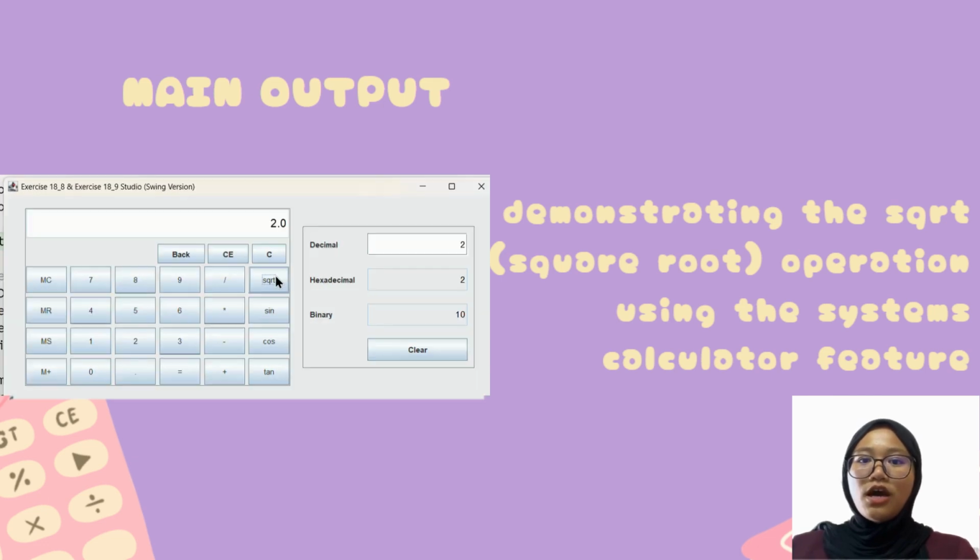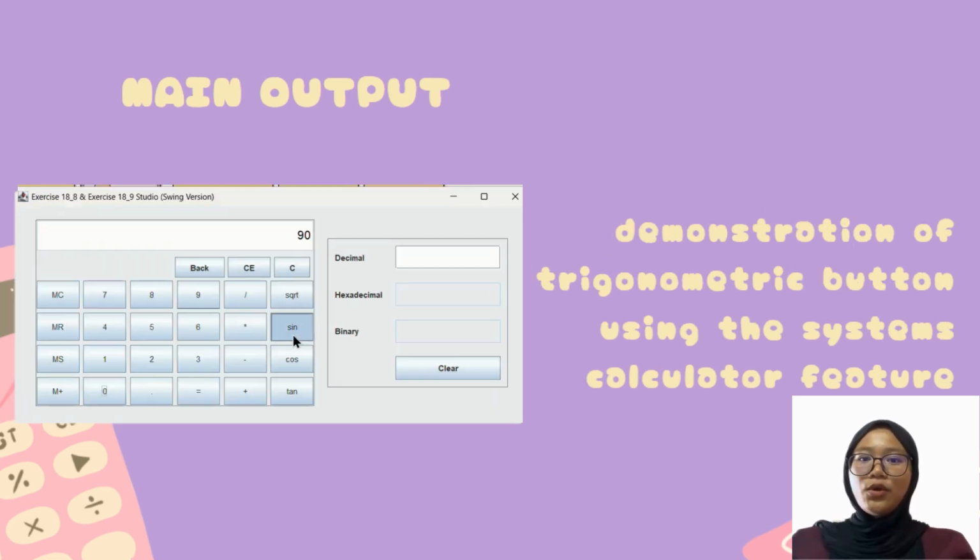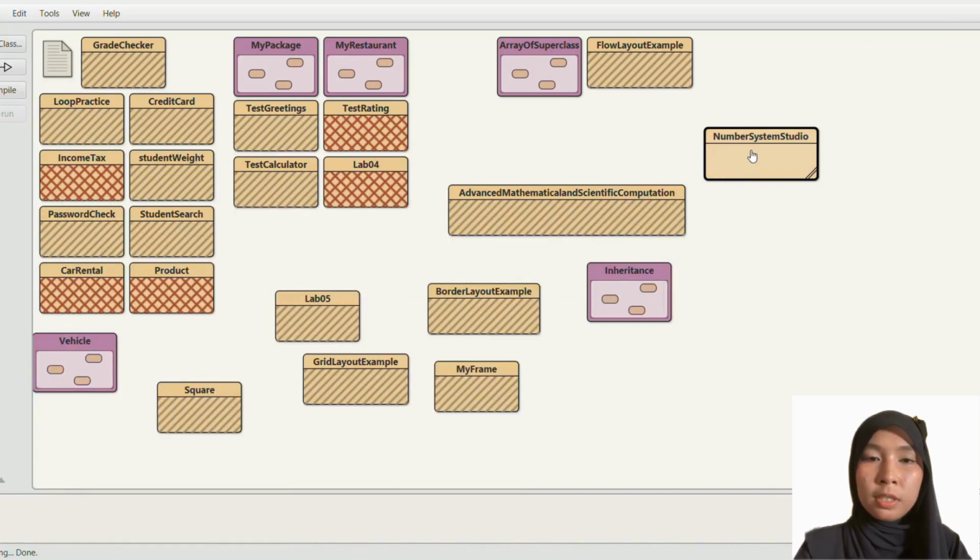Beyond basic arithmetic, our system calculator also supports advanced algebraic functions. Here we are demonstrating the square root function, which is triggered using the specialized button on the layout. The application instantly computes the root of the input value and updates the base conversions on the right in real time. Finally, we have the trigonometric button feature. This allows users to compute geometric and trigonometric ratios directly within the application. When a trigonometry function is called, the calculator evaluates the expressions and displays the outcome, showcasing the versatility of our system's core features.